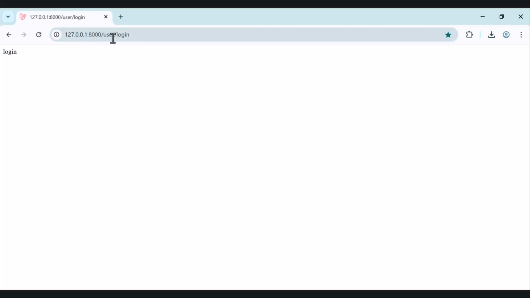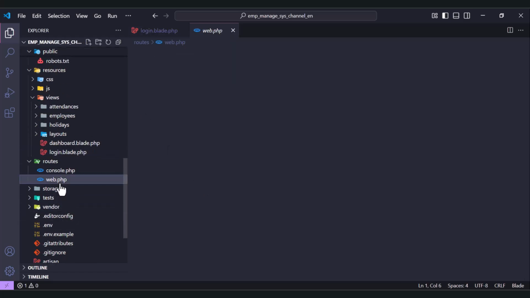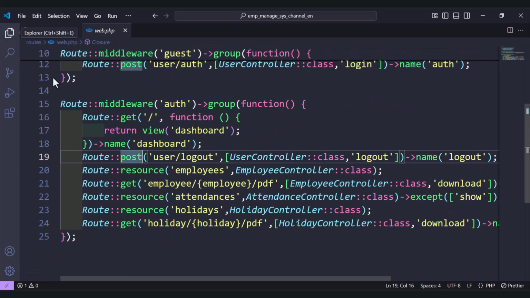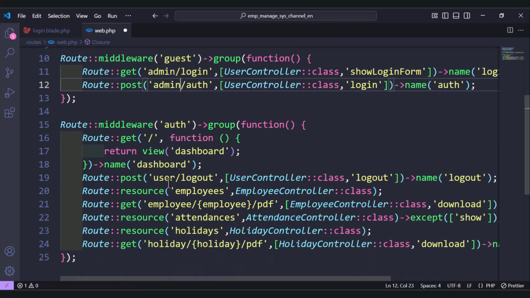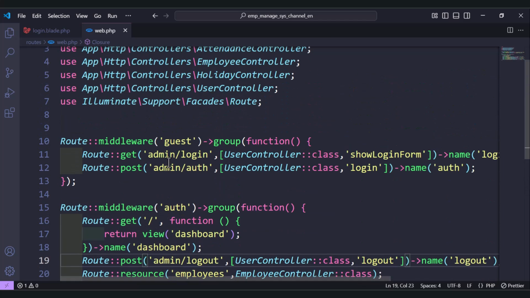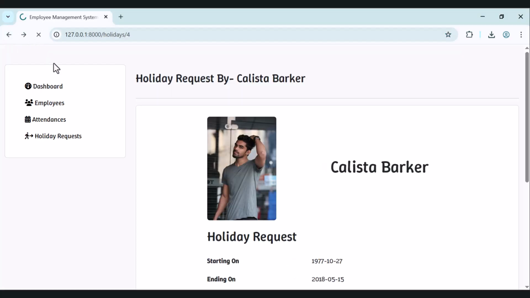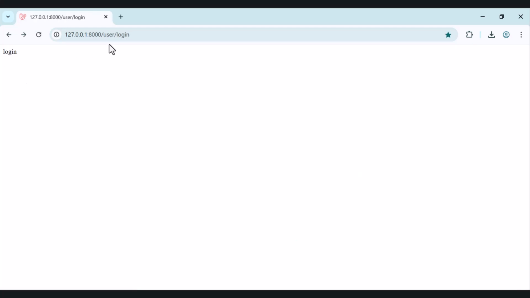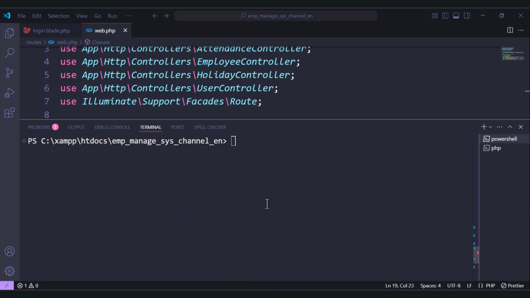So as you can see, I am redirected to the login page. So let's change it. So here from user, let's change it to admin. So since we are working with admin, so let's go back again. Let's refresh, and now we are redirected. So it's still user login because we need to clear the cache again.